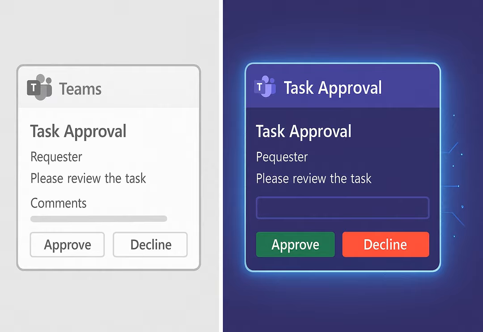We'll break down the core features that turn your cards into interactive experiences with hands-on JSON examples and live demos. Ready to ditch boring notifications and actually engage your team? Beyond static, what makes adaptive cards worth your time?